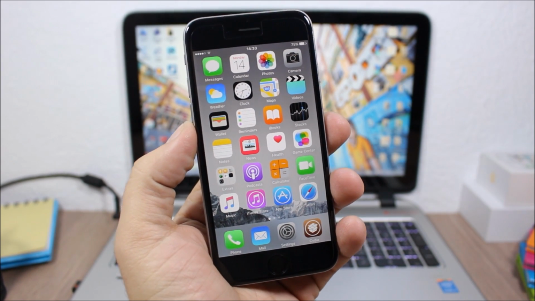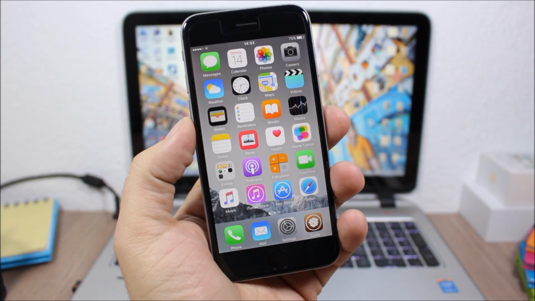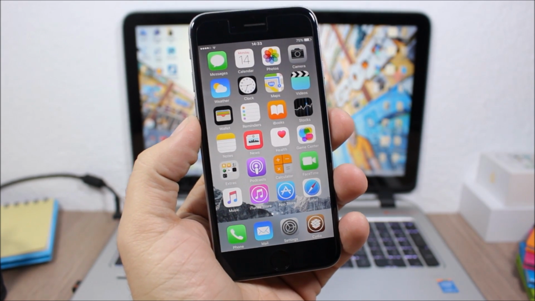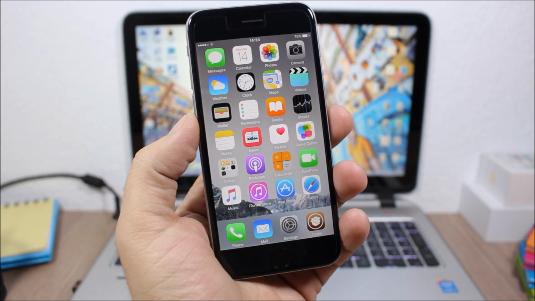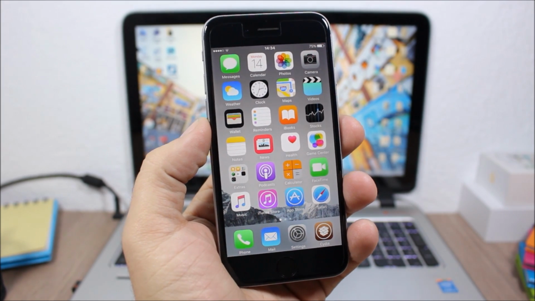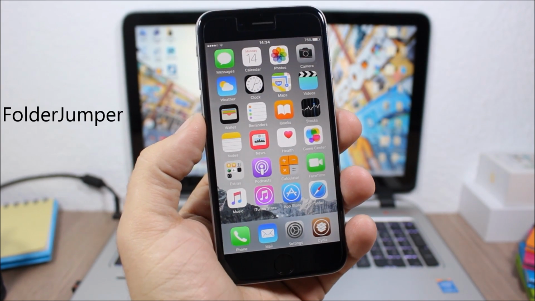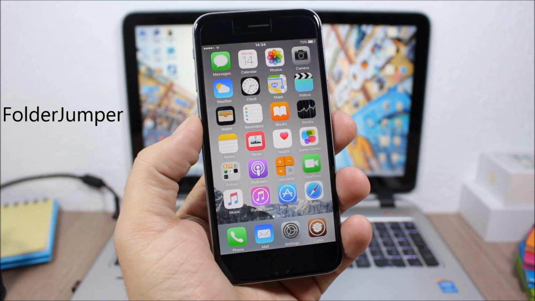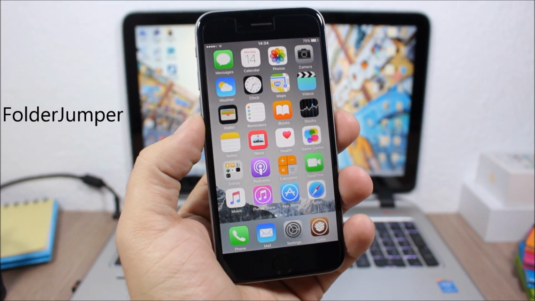This is iReviews. In this video, I will show you the best Cydia tweaks for the second week of December 2015. The first tweak for this video is called Folder Jumper. What this tweak allows you to do is open folders using Activator gestures.